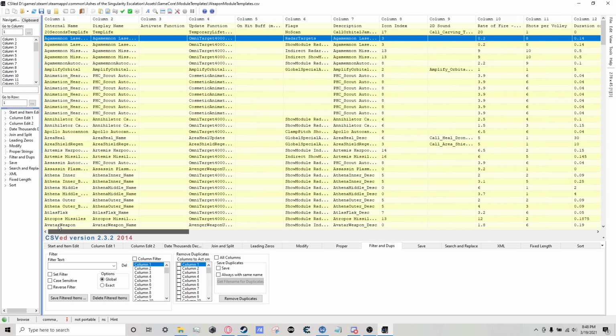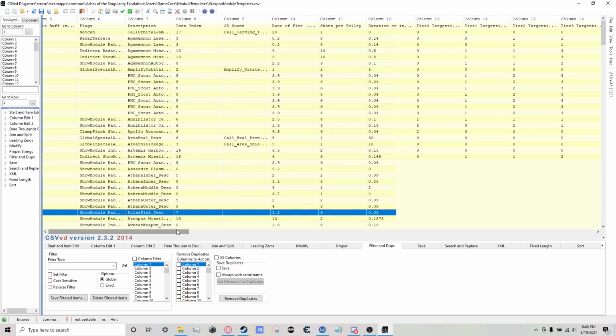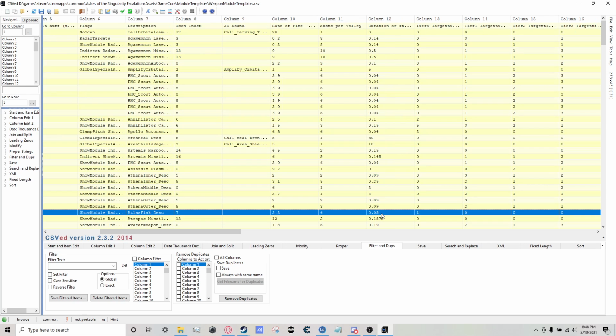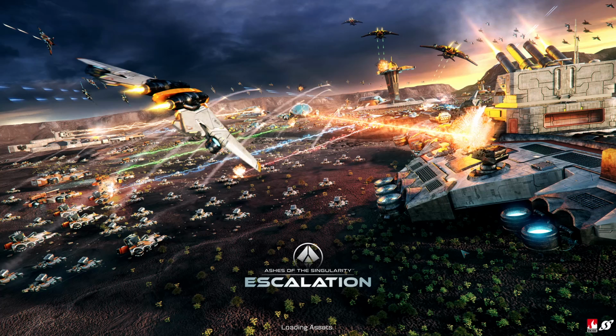This is the wrong weapon. Let's go and find the Atlas Flak specifically. It has a 0.05 intervals, which is very fast. So there's that. Assuming Ashes has launched. It's still loading.